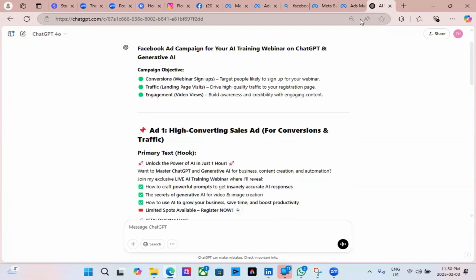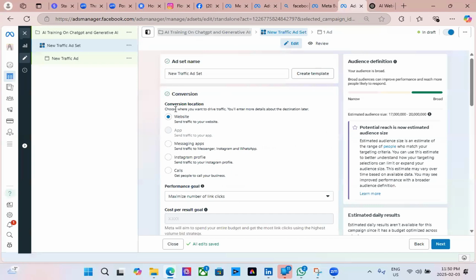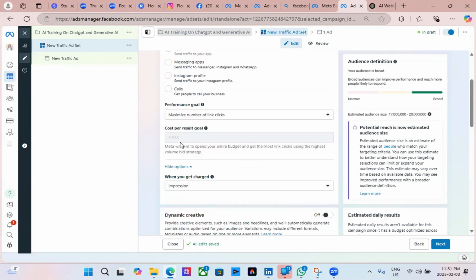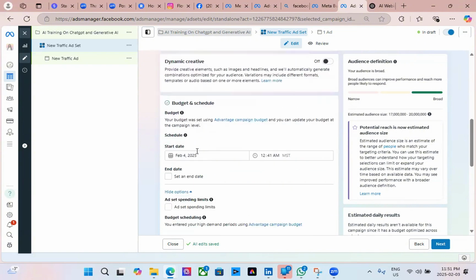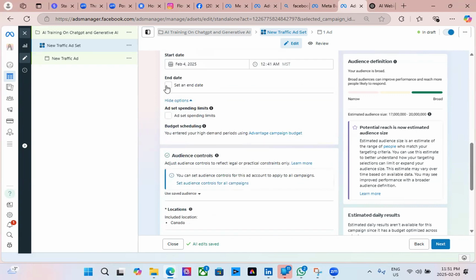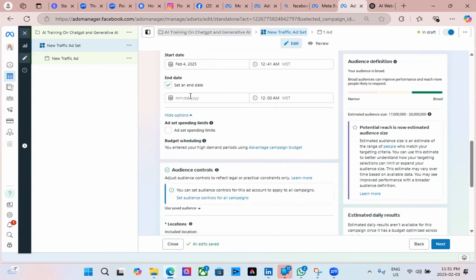Okay, so now I have this. I can go ahead and finish up this ad. For conversion, I want websites. For this, it should be impression. I want to set an end date. I want this ad to end in about 7 days, so I'm going to set the end date.